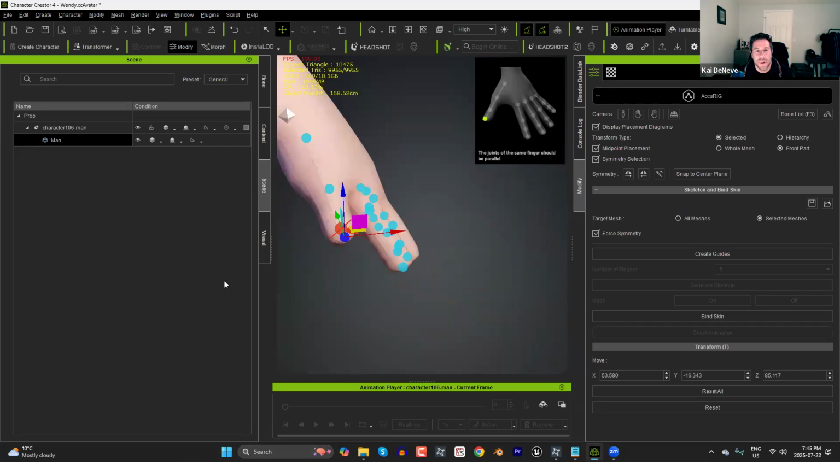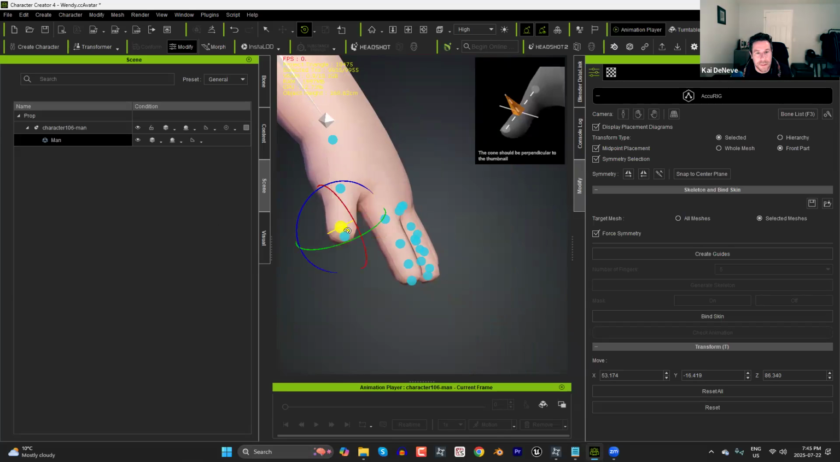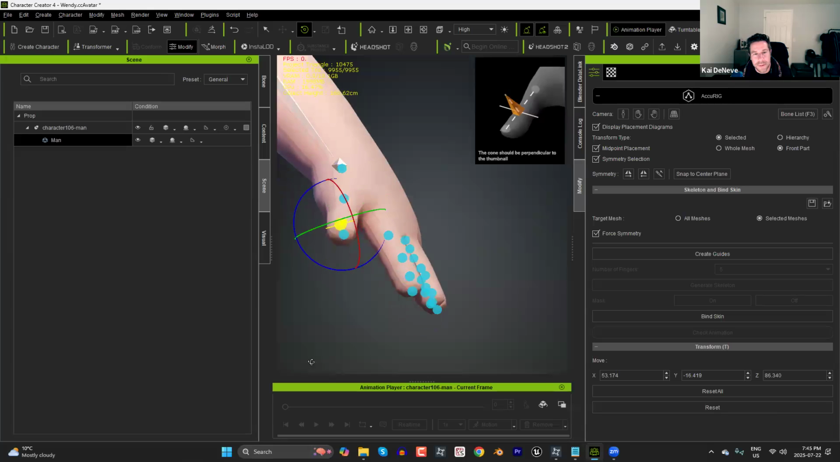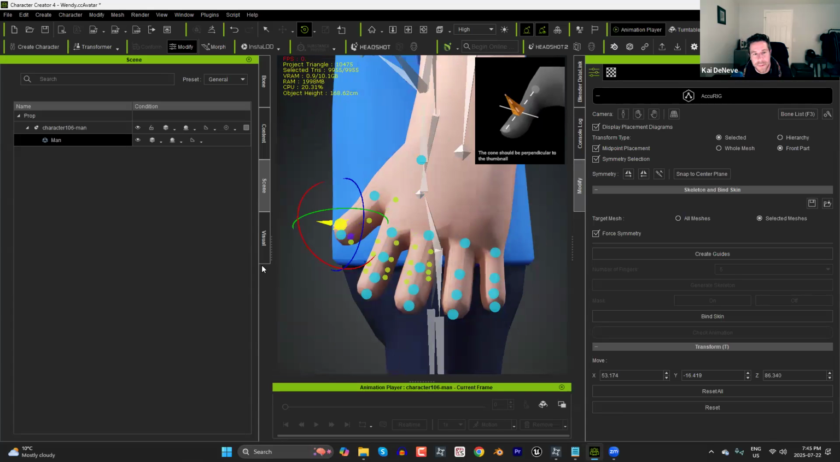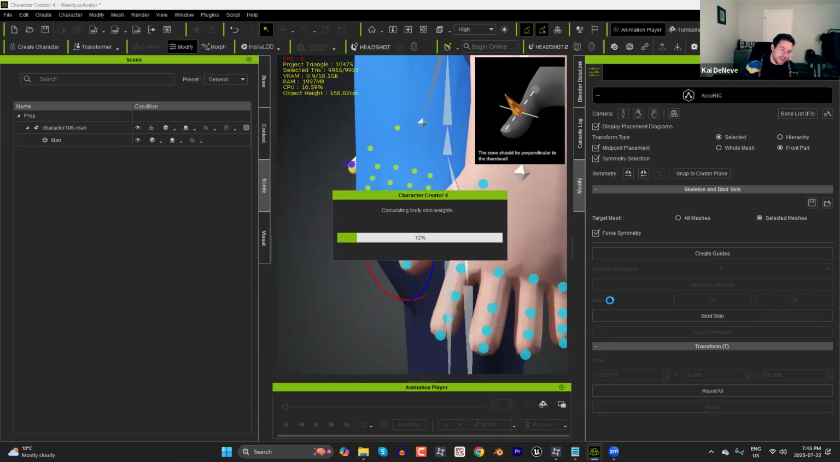Okay, you want to check them from all angles too, just to make sure. His thumbnail is not super important. Oops, we need to make sure we select that. There you go. I'm not even exactly sure which direction his thumbnails are supposed to be pointing, but he doesn't have any thumbnails to speak of, so you want to fix those anyways. And then we'll go ahead and bind skin. Now for this one, I'm going to show you some hand issues.